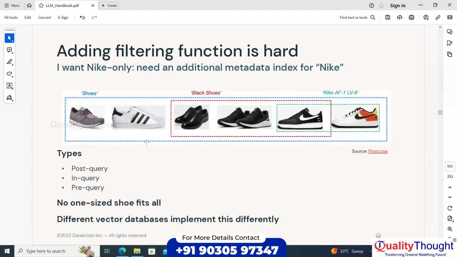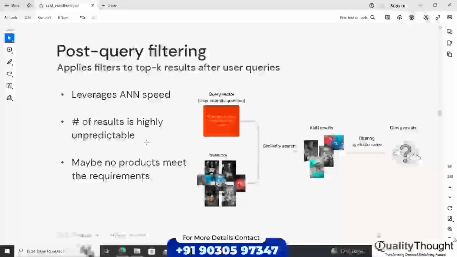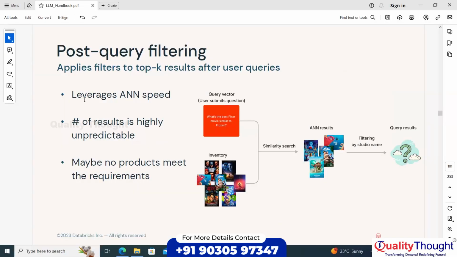What is this? Adding filters to the functions is hard. Not only that, there is post query and pre query. Post query filtering, what is this? Post query filtering.